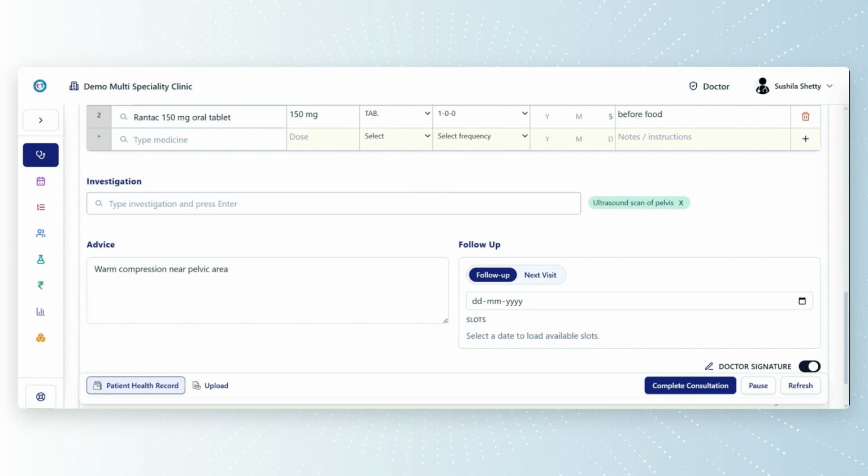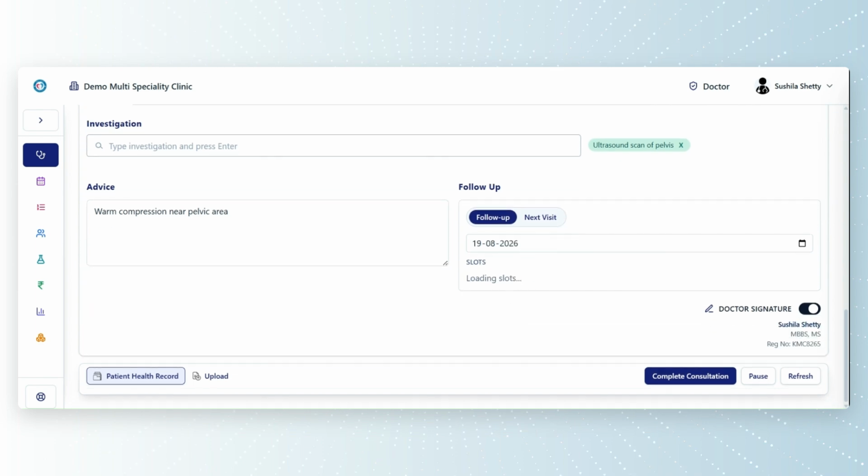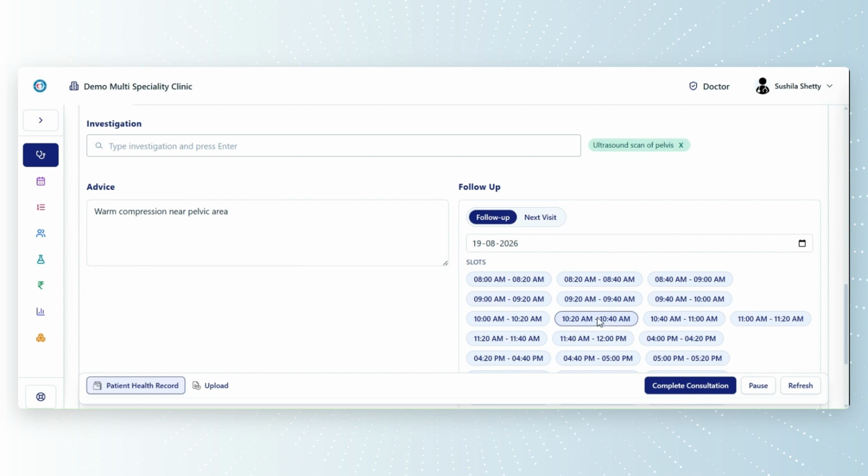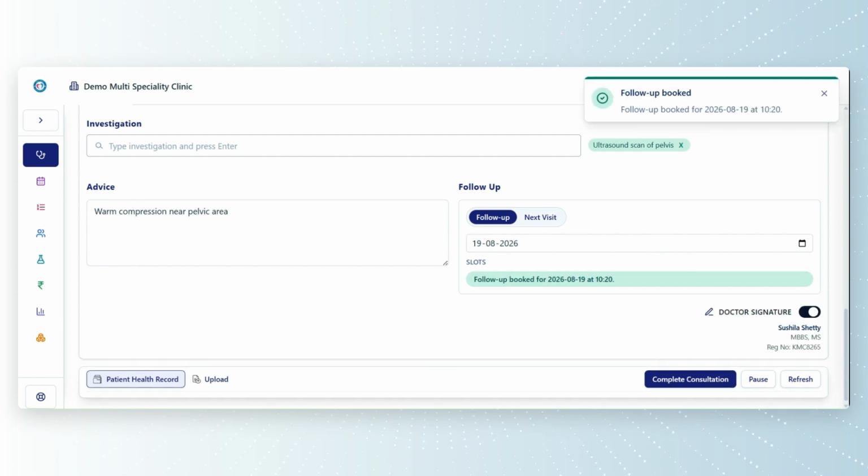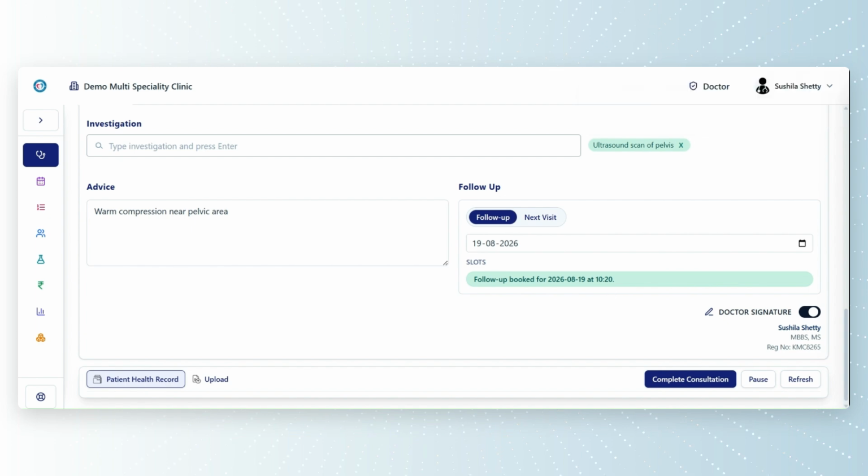Say I want the patient to come after a week. So I just put it here. I ask the patient her preferable time, and the appointment gets booked for her. She also gets the appointment details in her WhatsApp. And with this, actually, I can complete my consultation.